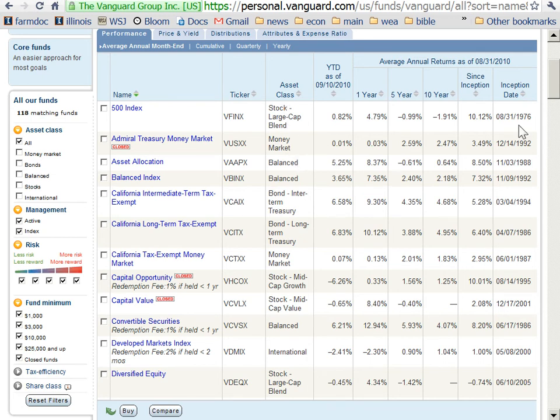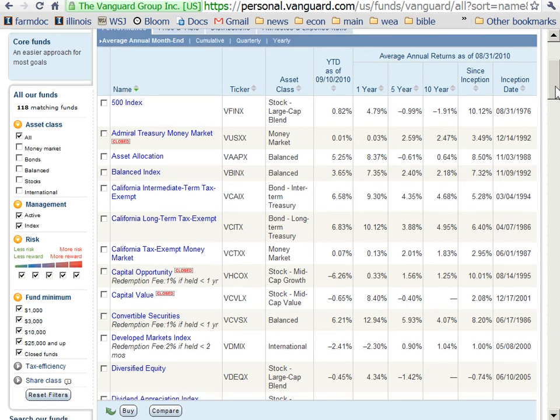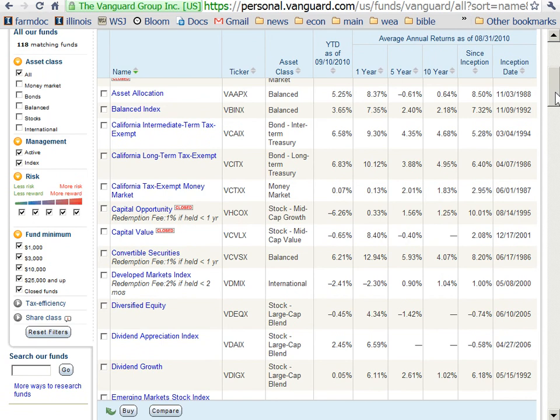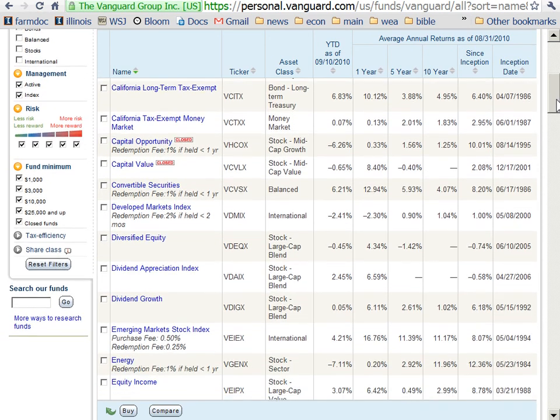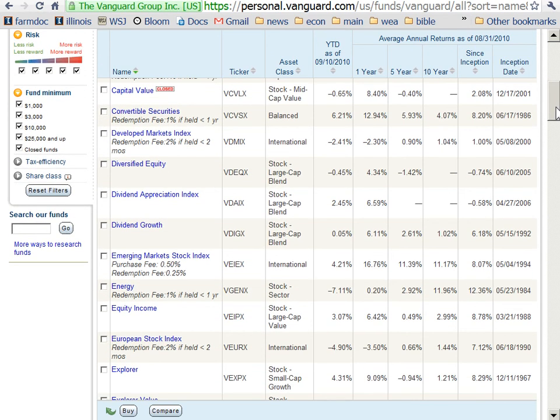They have a money market, balanced bond funds. We haven't talked about bonds, but a bond mutual fund would be something that you might combine with a stock fund to give diversification, diversified equity, and you again just see the various types of funds that exist out there.